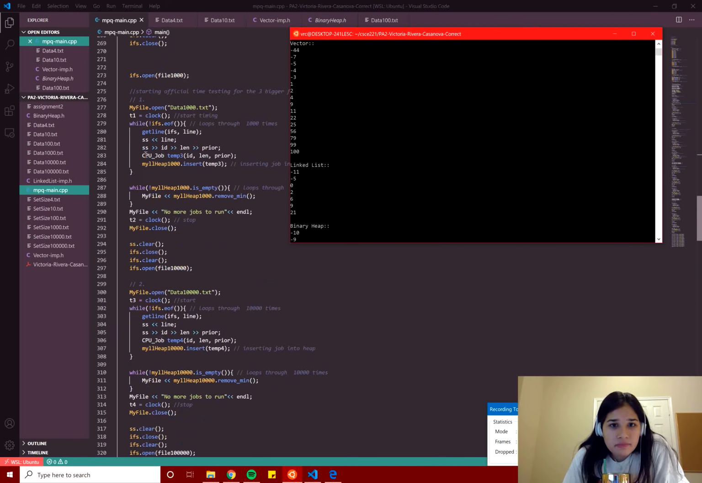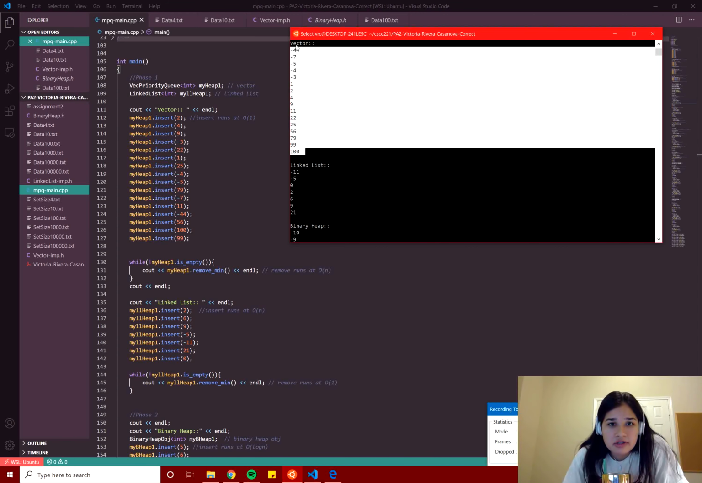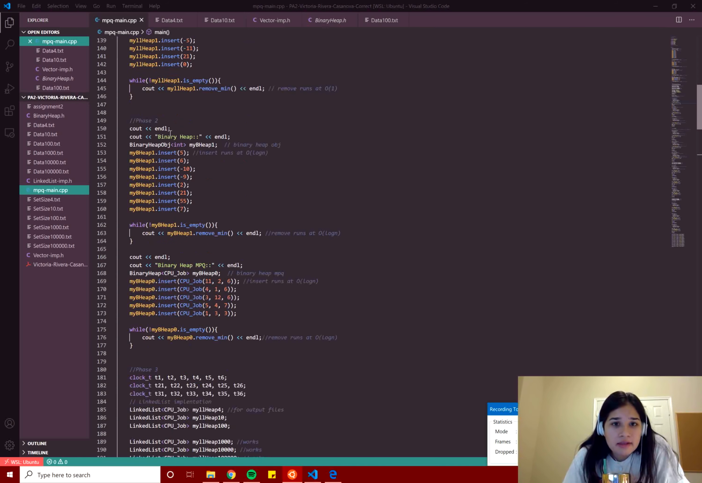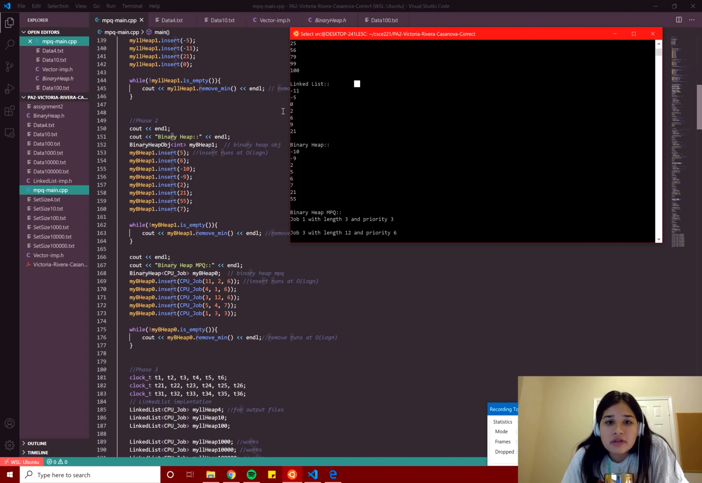So look here, we're inserting into the heap. They're all out of order. But then when you remove them all, they come out in order based on the implementation. And then this one here is for the linked list. They're all not in order, and when you remove them, everything should be removed in order from minimum to maximum, because it's a minimum priority queue.